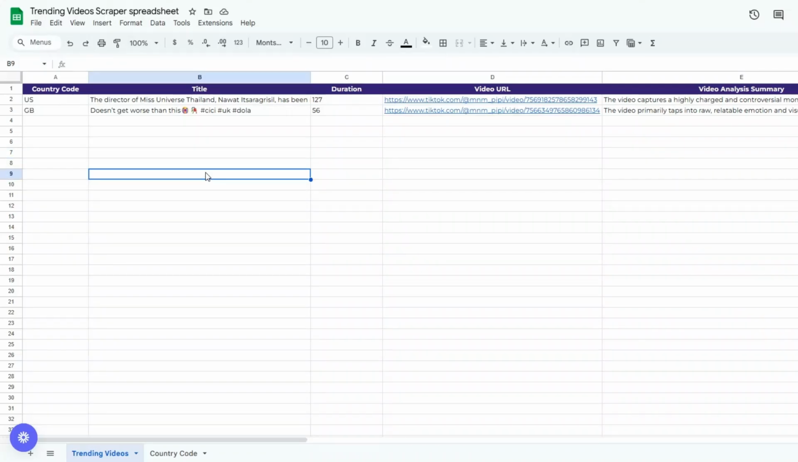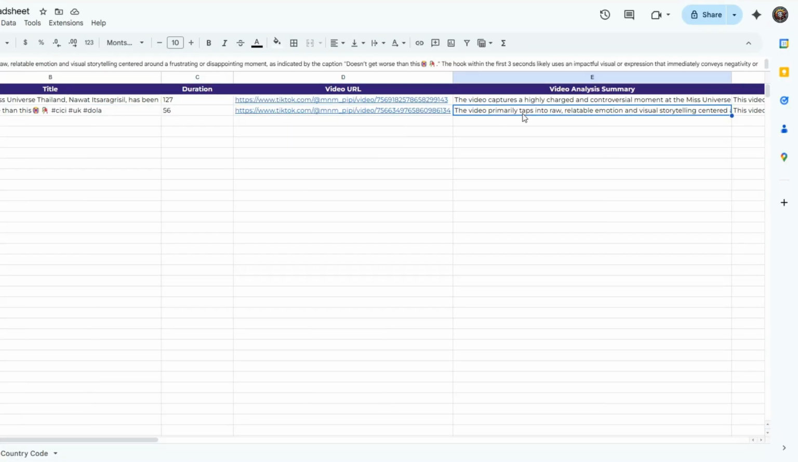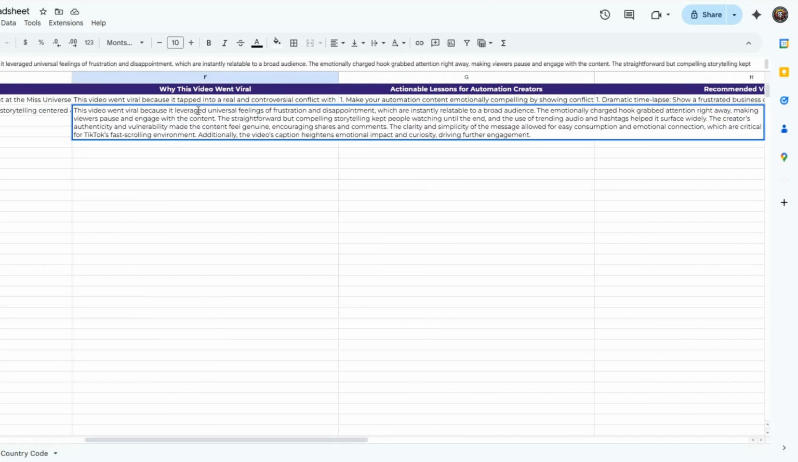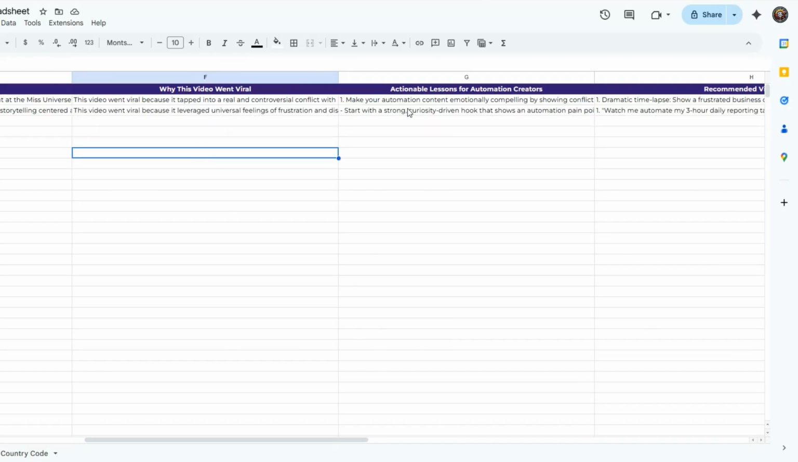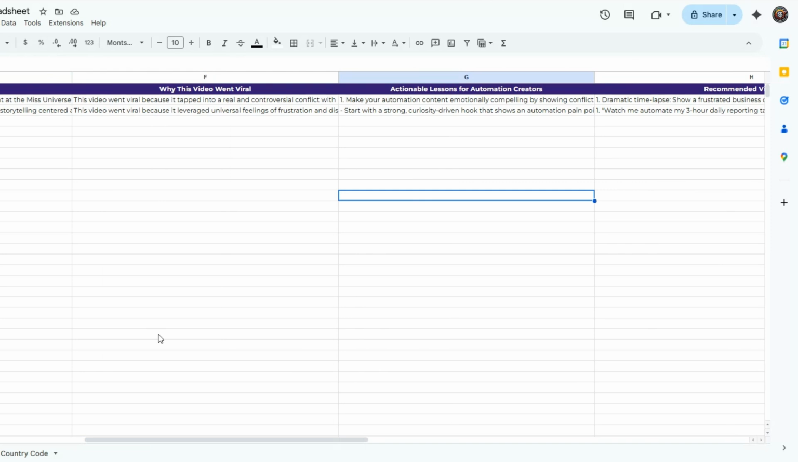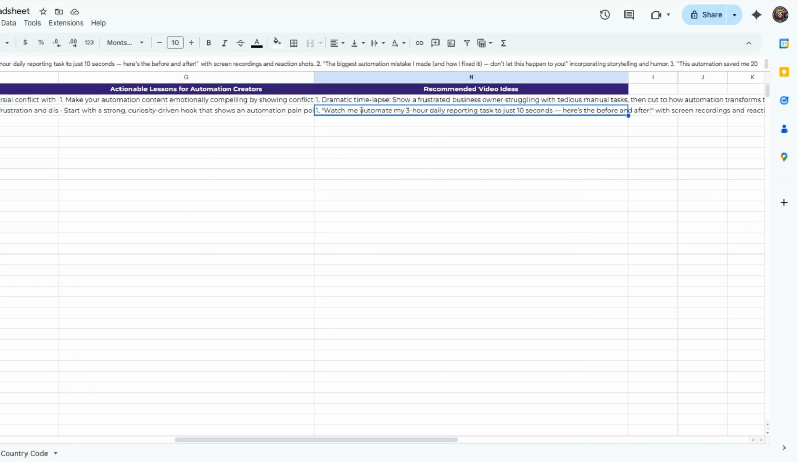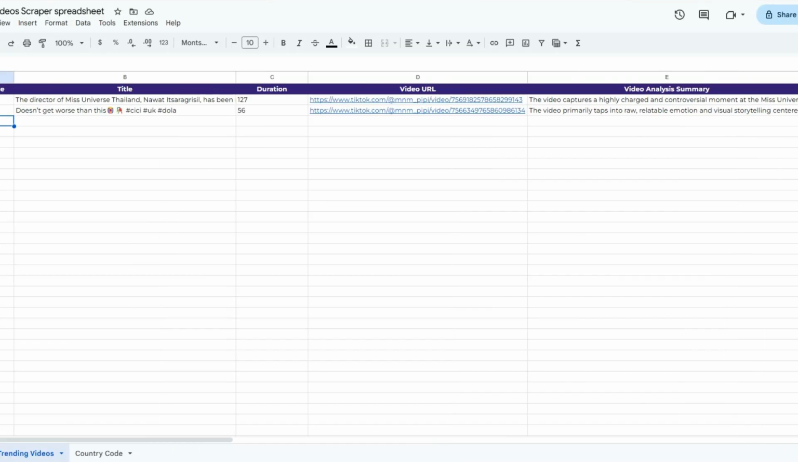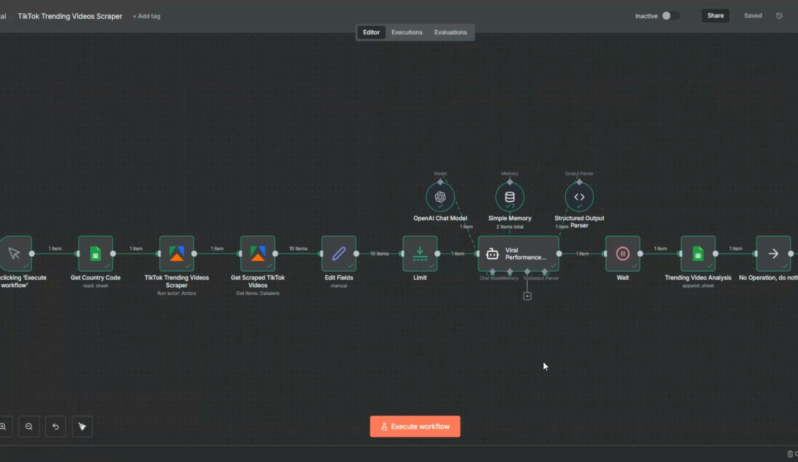When I open our spreadsheet, here you can see we created a new record right here. We added the country code right here, which was UK, and then the title of the viral video we're analyzing, the duration, the video URL, and the video analysis summary over here. We also generated why the video went viral, and also generated some actionable lessons that we can use to generate our content. And lastly, we generated recommended video ideas that we can use to generate a video in our niche, similar to this popular video that we scraped in this country using our workflow over here. So our workflow works perfectly.